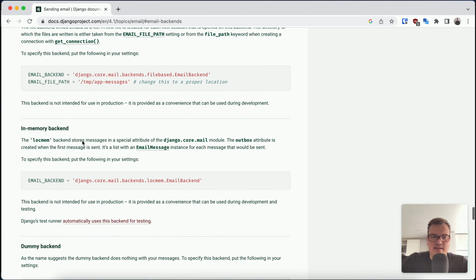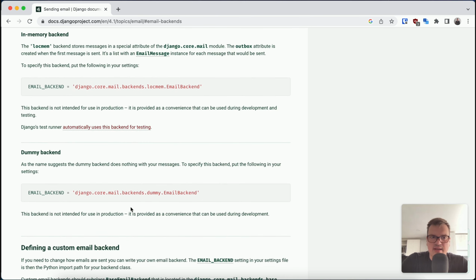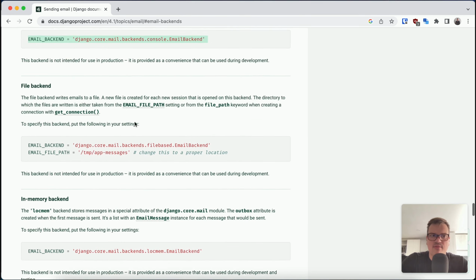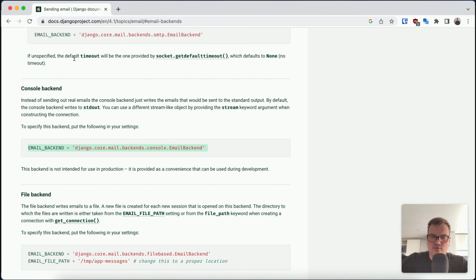The second thing that works the same way is the in-memory backend. There is also a dummy backend that does nothing. As an alternative, you could have an SMTP server running locally, for example using Docker, or a real SMTP server that you use for sending emails. However, for testing purposes, it is better to use one of these: the in-memory backend, the file backend, or the console backend.